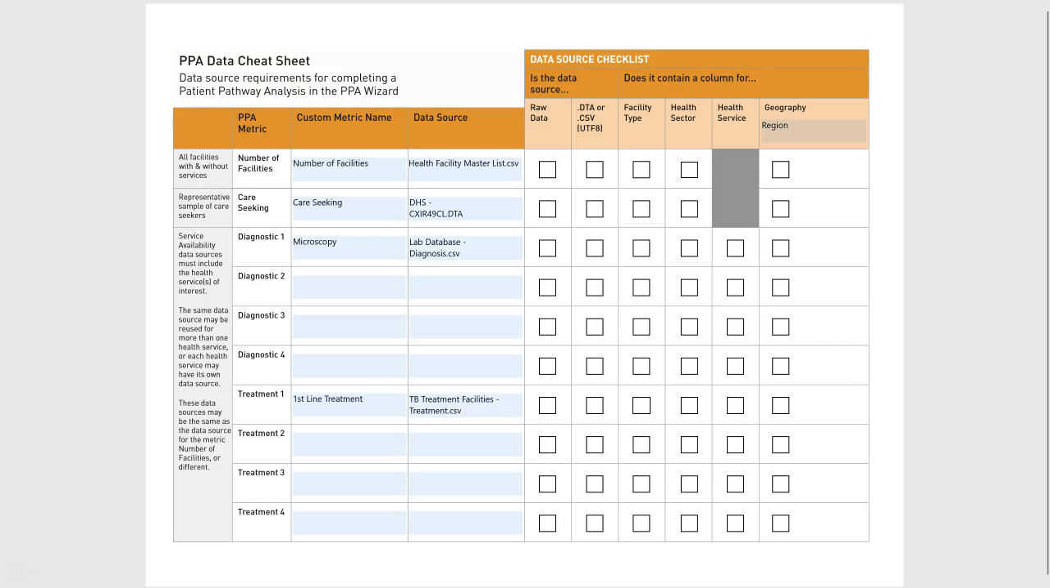Let's take a look at each data source in turn and make sure it fulfills the requirements for the PPA wizard. We'll begin with the Health Facility Master List, which we are using for the metric number of facilities.